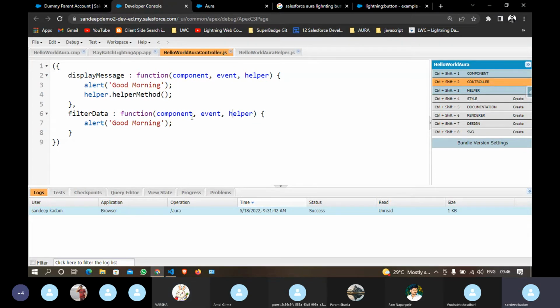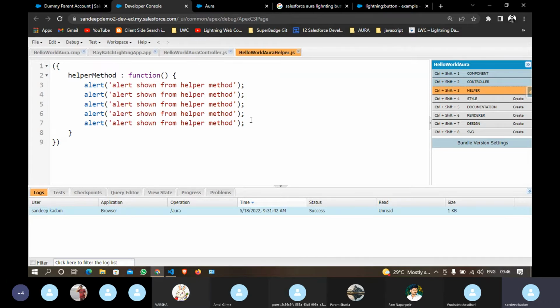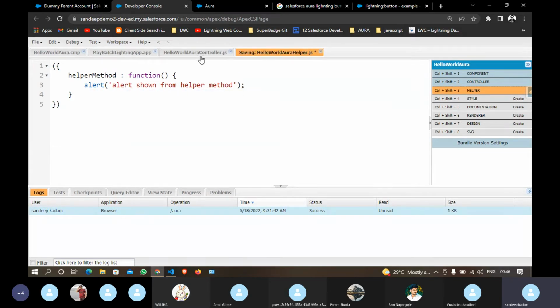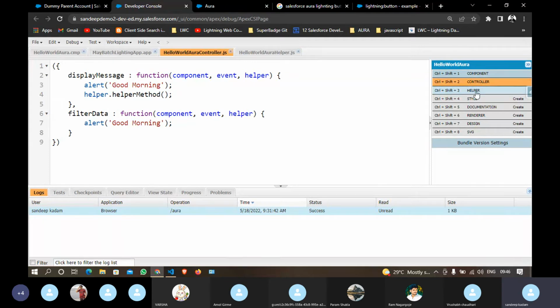Yes, to separate out the common logic, we just use these helper methods or a helper class, you can say a helper JS file. Okay, so we have seen these three components.